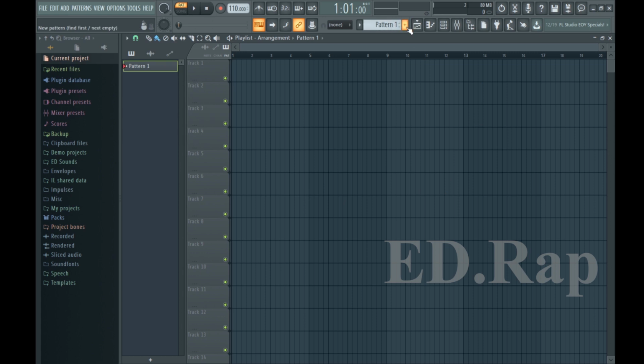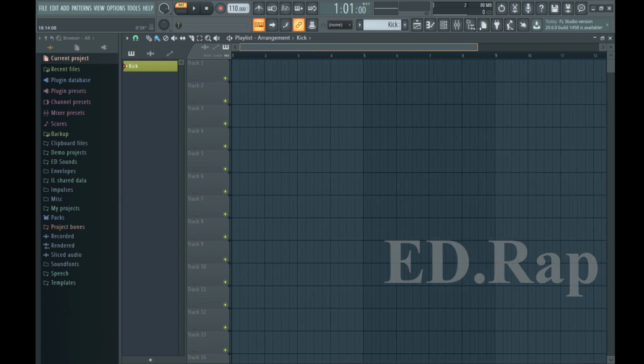Okay. Let's create a pattern. Just press this plus button. I will name it kick and give it a color. It goes right here on the left side of my playlist for easy access. Here are the patterns, here are the audio files, and here are the automation clips, which are none now, but we are going to make some.